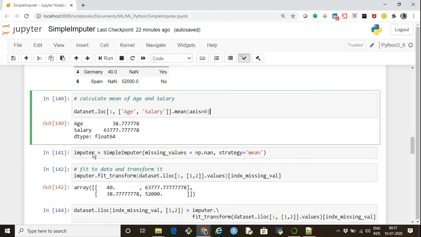So again, we have to first create an object. Our object is imputer, and this is based on the SimpleImputer class. And this time we are also passing the values. Basically by default it is missing_values equals NaN and strategy equals mean. This is the default value. We can specify different values also. That is, instead of strategy mean, we can use median or most frequent, depending upon the type of the variable.